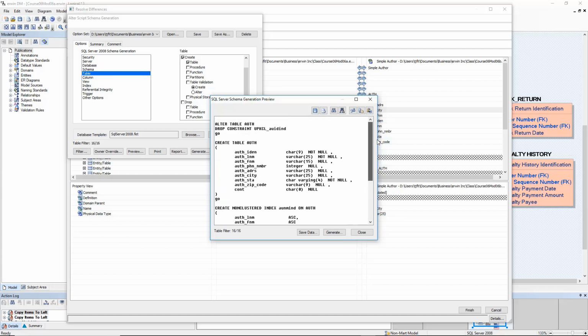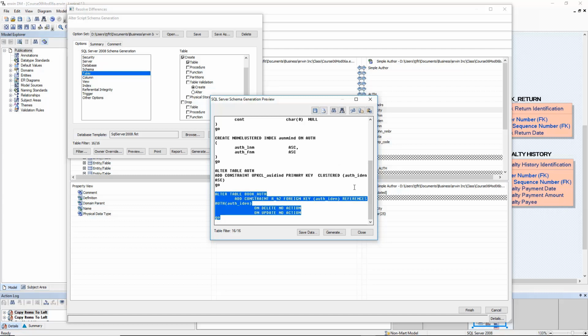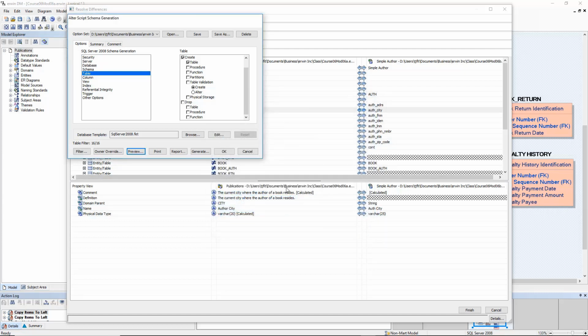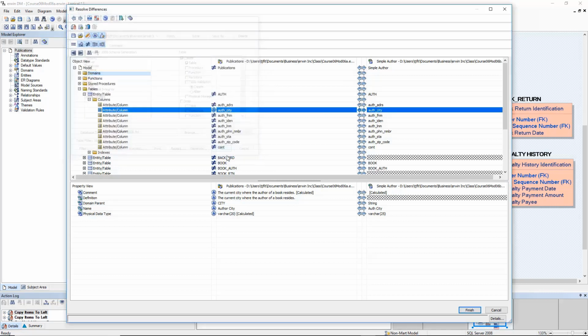Notice we could right now push the generate button, but if I'd be making changes to a database, I'm going to want to send a copy of this script off to a friendly local database administrator. But it's a great way to review the changes that we've made here in Complete Compare. I'll click OK at the bottom right of the alter script schema generation dialog. Push the finish button.